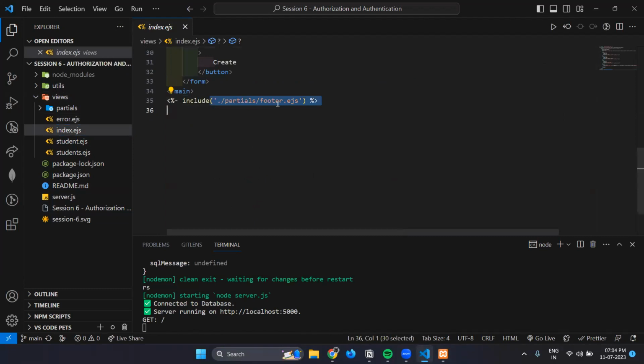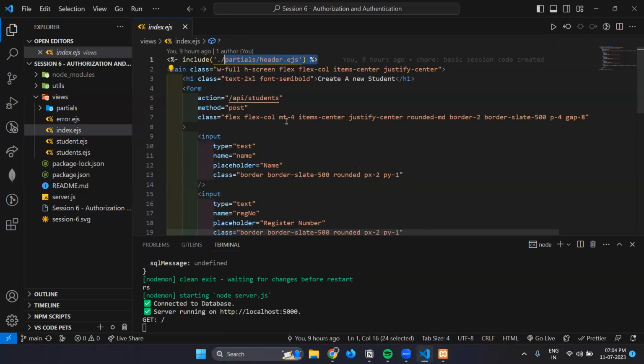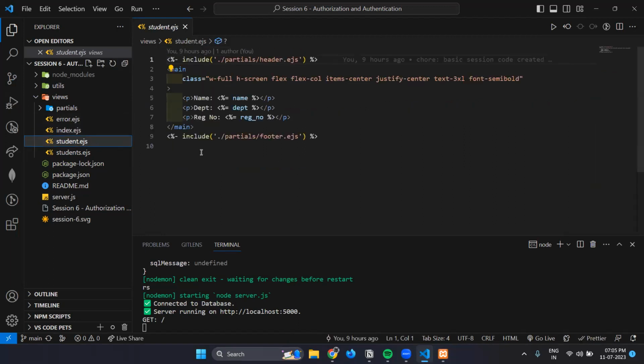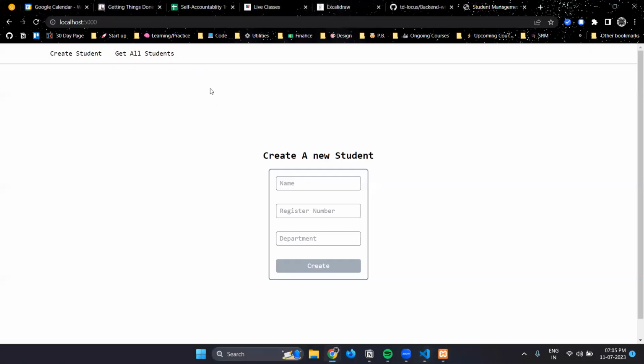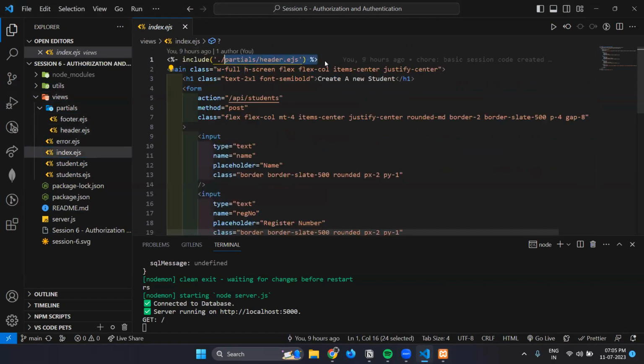If you work with React, you can correlate this to components. Partials are nothing but pieces of code that are reusable in more than one place. I'll have the same header and footer throughout my application, even when viewing the individual student. The navbar is going to be the same on all pages. So why put in the effort to write the same navbar code everywhere when I can write it in one place and reuse it everywhere else? This is a cool thing, right?